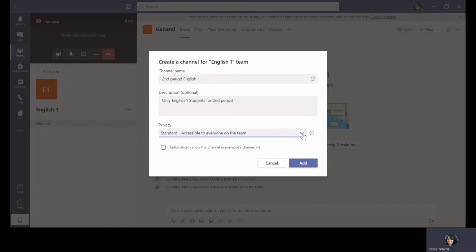So you don't have to let this be standard. You can change it to private. I choose private. I only want specific students in this particular class, and I do not want other students who shouldn't be in second period English, maybe they should be in 5th, interfering with class instruction time. So I have now changed my privacy settings to private, accessible only to a specific group of people within the team. They must be added to the team and added to this channel to gain access.